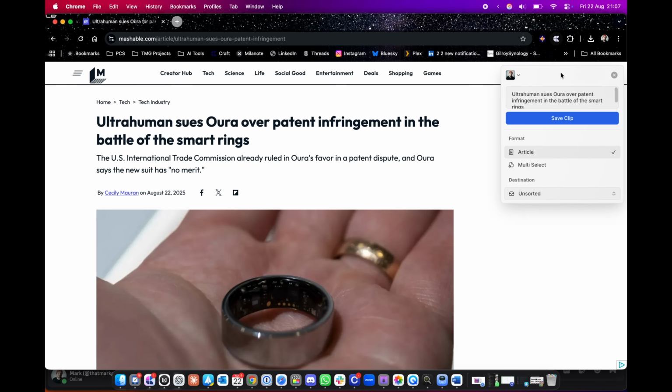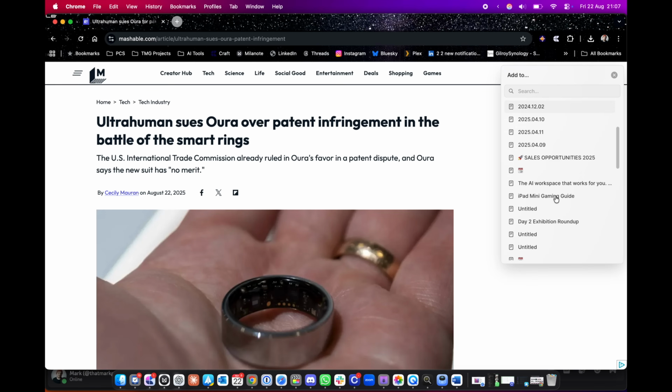I also wanted to show you the new web clipper that Craft have just released. This has quietly but very quickly become one of my favorite features. You can grab articles, recipes, links, ideas, and they can be sent straight to your inbox for sorting out or a specific place in your Craft system.